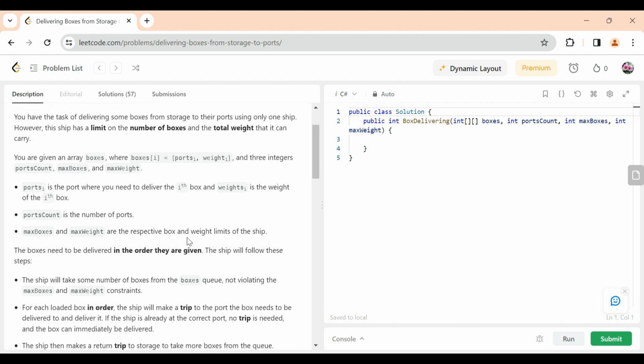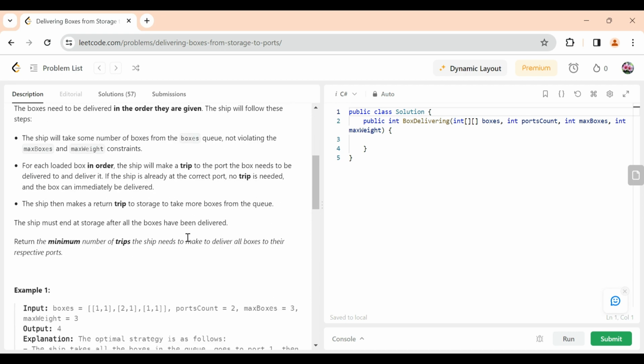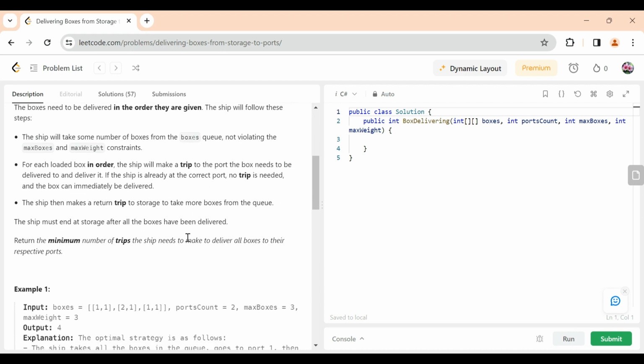The boxes need to be delivered in order, as they are given. The ship will follow these steps. First, the ship takes some number of boxes from the boxes queue, not violating the max boxes and max weight constraints. Second, for each loaded box in order, the ship makes a trip to the port the box needs to be delivered to and delivers it. If the ship is already at the correct port, no trip is needed.